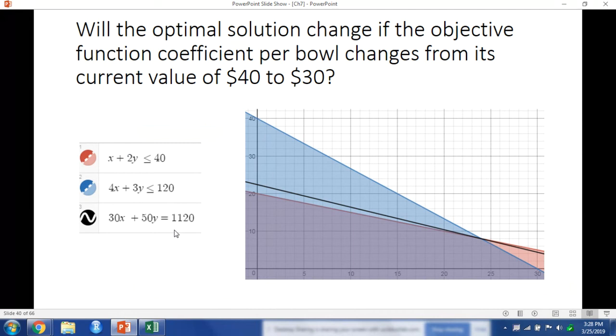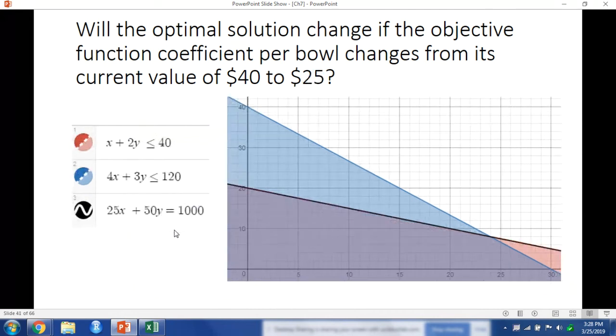So let's look at another one. Will the optimal solution change if the price, or what we can sell a bowl for, changes from 40 to 25? So we further drop that price. And what we see is now we have a situation called multiple optimal solutions. Basically anything from this corner point to this corner point will be the optimal solution. It will give us the same value. Based on how the simplex method works, though, our optimal solution doesn't actually change because it would still be this point.